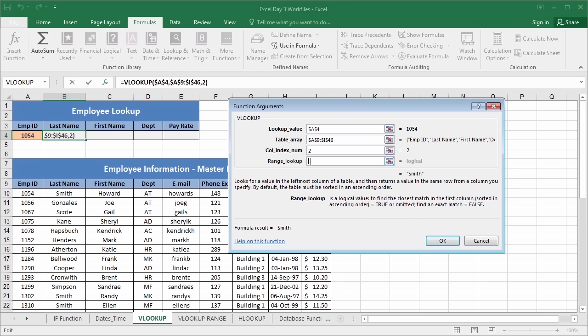The last thing it's asking for is the range lookup. Now the range lookup is really important because it essentially determines whether you're going to get a relative match or an exact match. So let's say we're searching for an employee ID number that doesn't exist. Accidentally, we type in 1055 instead of 1054 or 1056. What would you rather have? An error that says that employee number doesn't exist? Or Excel guessing what it thinks you meant?